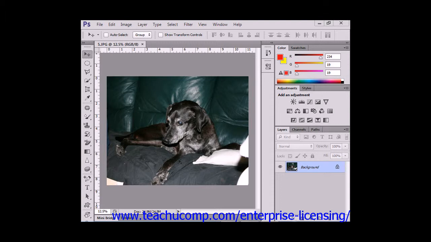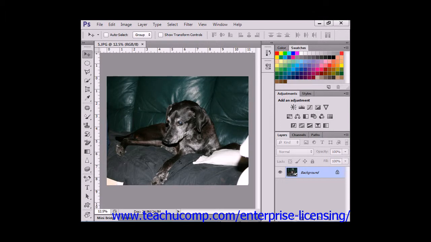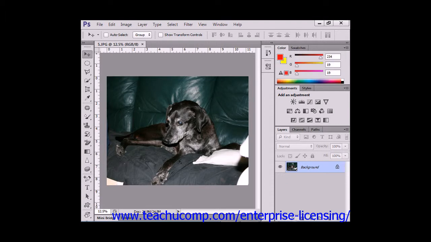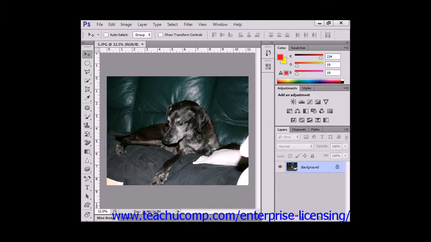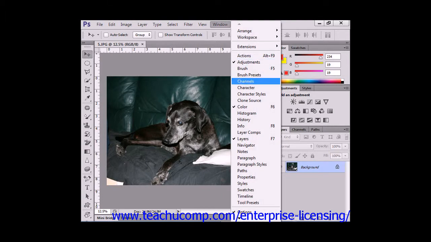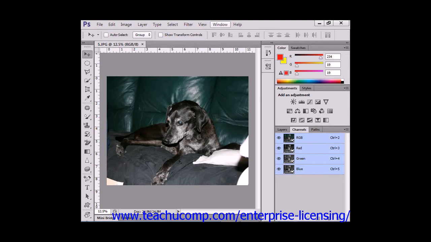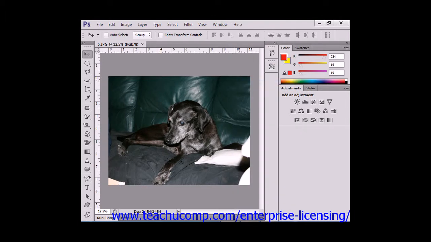You can click on the names of the tabs in the panel boxes to switch which panel you're viewing. For example, I could click on Swatches, back to Color, Styles, back to Adjustments, and so forth. You can also select Window and then the panel name from the menu bar to view the selected panel if it's not already displayed. Channels, for example, or turn it off the same way.